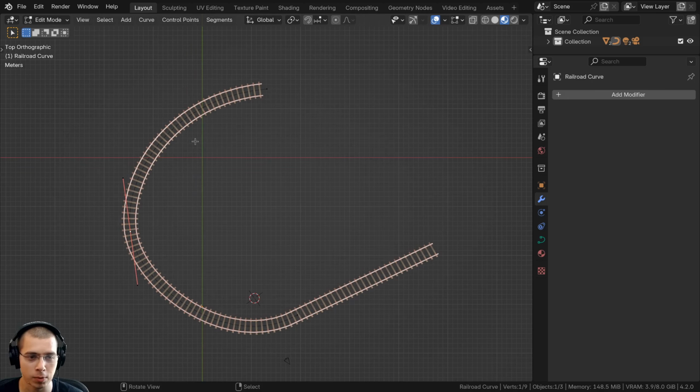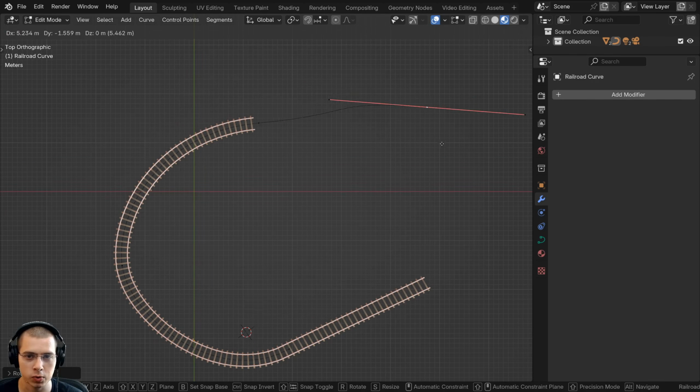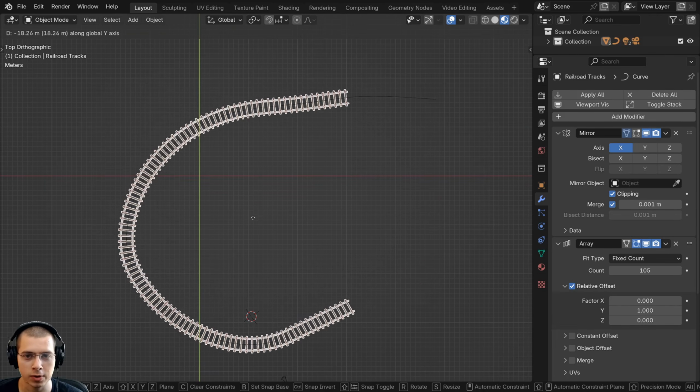And you can of course go into edit mode of the curve, and then you can select the end of the curve handle and hit E to extrude, and you can extrude that out, and then you can select the track again and you can move it down here to move it along the curve.